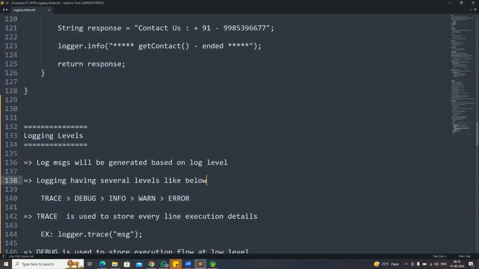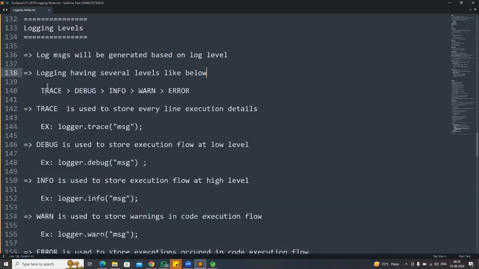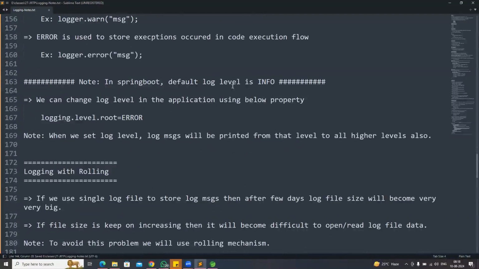And this logging is going to work based on the levels, guys. There are several log levels available: trace, debug, info, warn, error. The default log level in Spring Boot is info. Whatever level you set, from that level, all the higher log levels will be printed. In Spring Boot, the default level is info. You can customize that also.